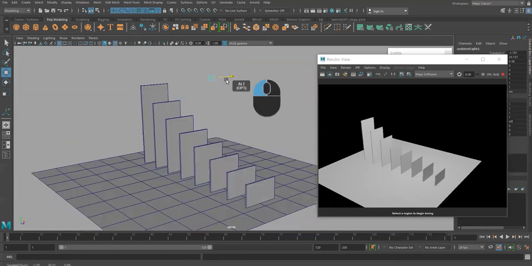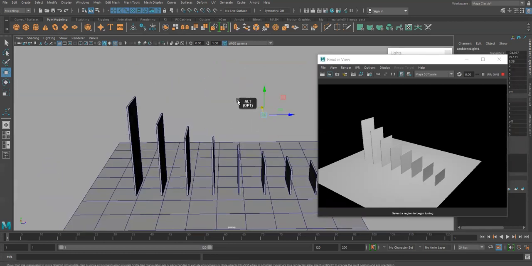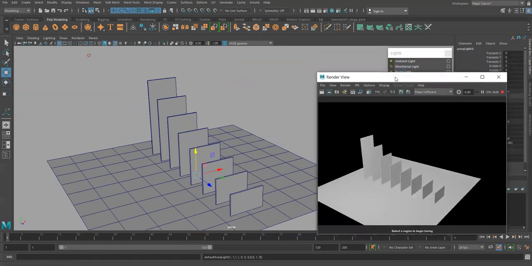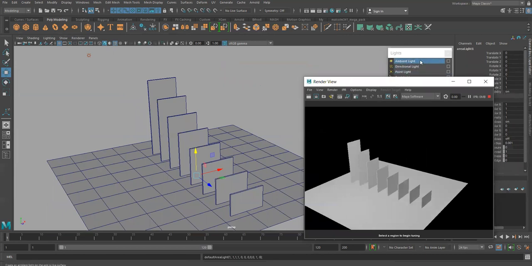Let me select this light and move somewhere here. Or if you move the light anywhere, you will not get anything better there because everything looks the same. That is what I mean by an ambient light. Guys, we were using an ambient light.